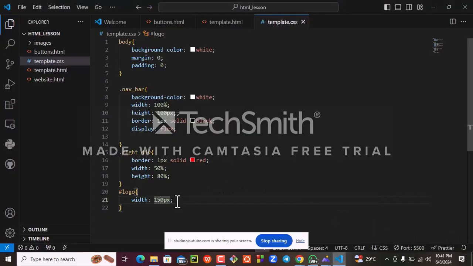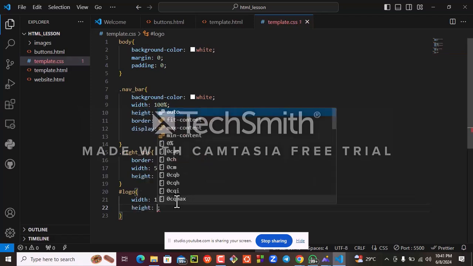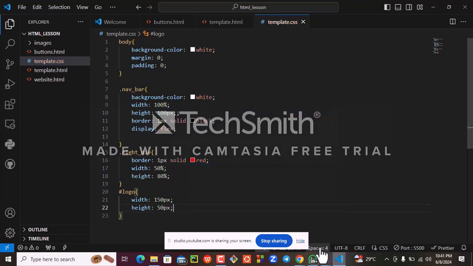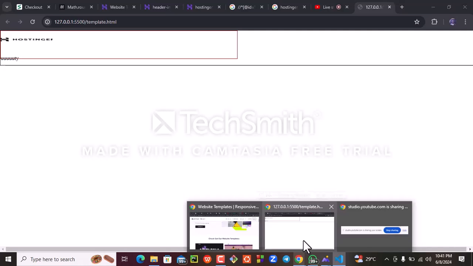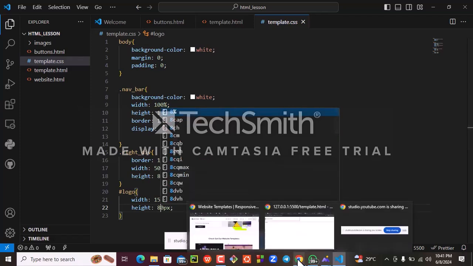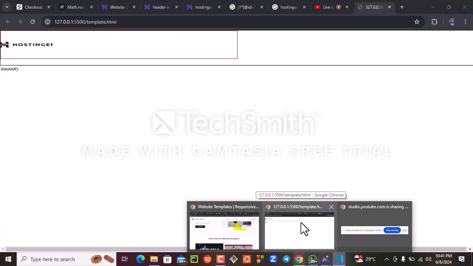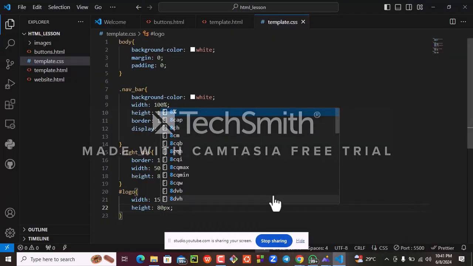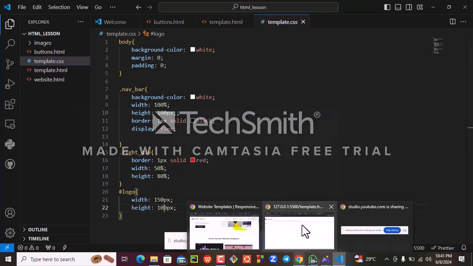Now that we have what we're looking for, we have the width of 150 pixel. Let's give it a height property. Usually at times we don't give height, but let's just give, let's say, 50 pixel. Let's see what that height looks like. It's still small. Okay, let's make it 80 pixel. Does this look like what we want to achieve? No, I think it's still small. So let's make it 100 pixel and then see what we have.